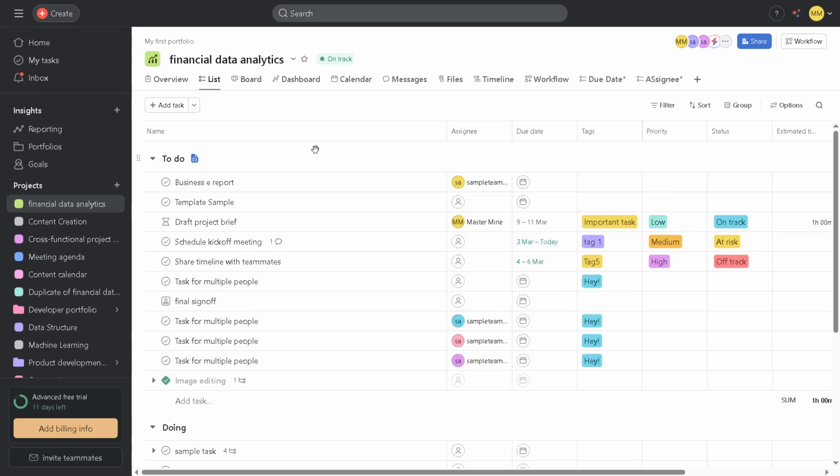All right, let's dive right in. First things first, make sure you're logged into your Asana account. Navigate to the specific project that you want to export. This could be a project with all your tasks, timelines, or any other information you need to share.